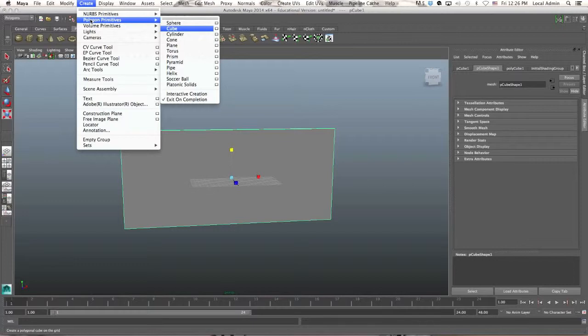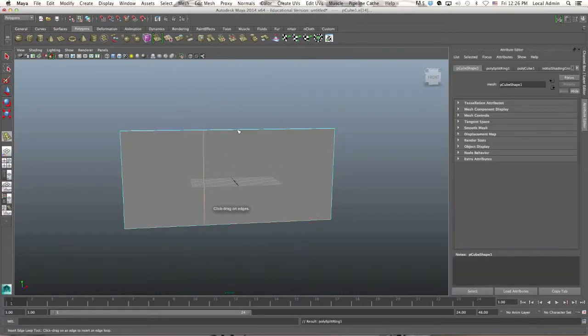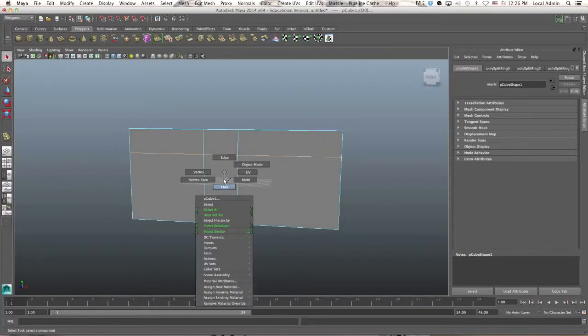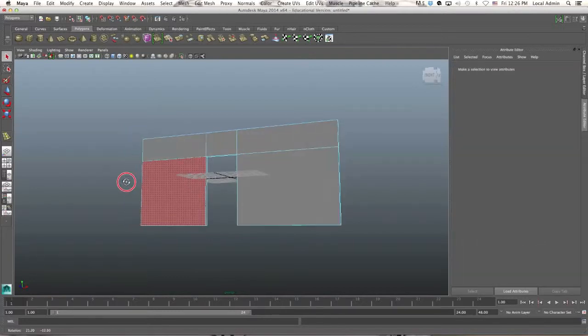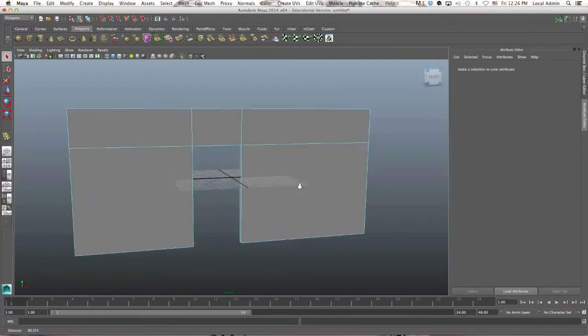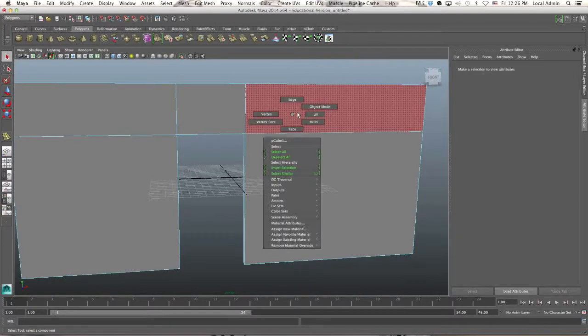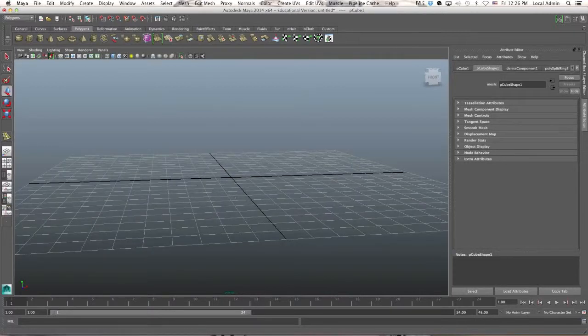I'm going to go to edit mesh, insert edge loop tool, and I'm going to insert an edge loop there and maybe there, and then insert an edge loop somewhere around there. And then in face mode, for this scenario, I'm just going to delete those 3 faces right there and leave an empty hole, which is sometimes frowned upon, but that's what I'm going to do this time to create that door. I'm going to move this wall off to the side so I can build my door here.